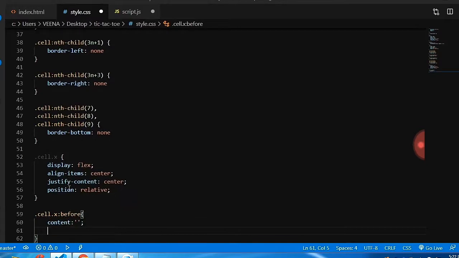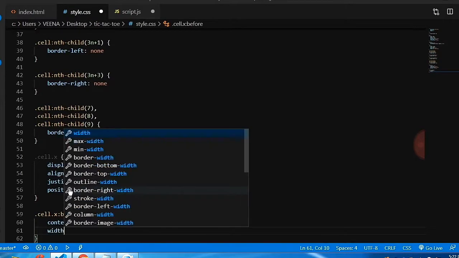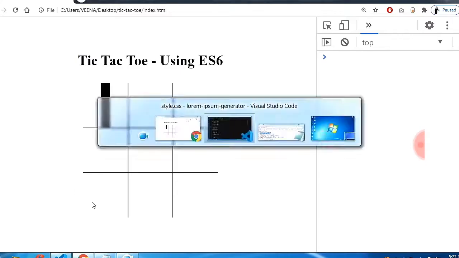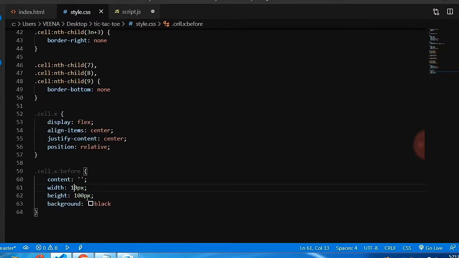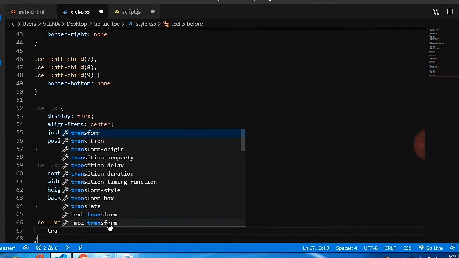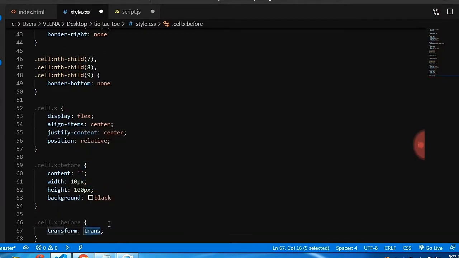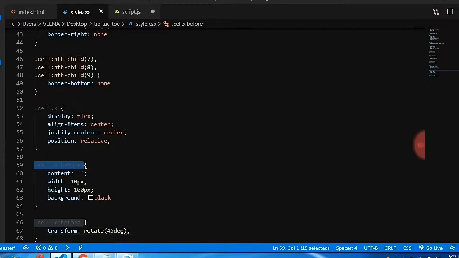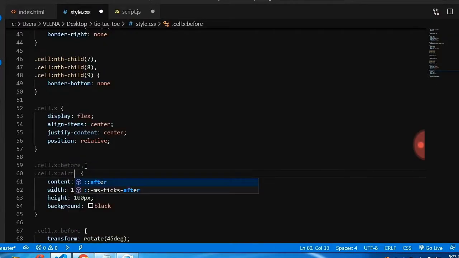Content is mandatory if you're using before or after. Now I'm going to add a width of 10 pixel or 20 pixel and height to be 100 pixels. And the background let it be black. Now let me create the after pseudo element the same way, but here I would be adding transform rotate 45 degree. I have added position. We need to add position absolute. Now let me add after.